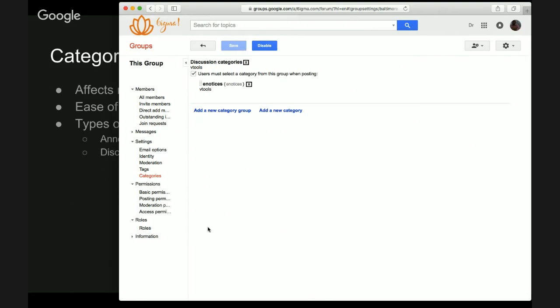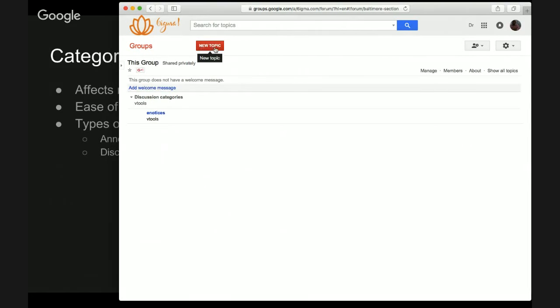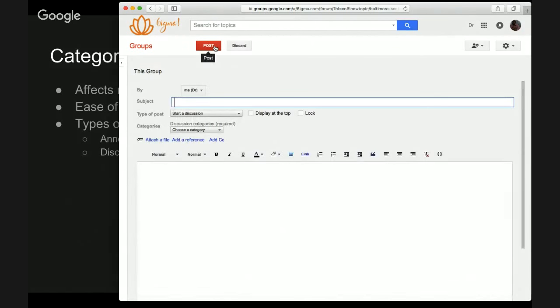So next time I need to create a message or a topic for this group, it has to be placed under a category. So let's see an example of that. Let's create a new topic. So we're creating a topic. We can call it release notes for e-notices or e-notice express.